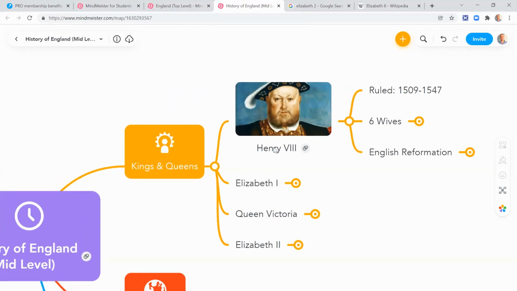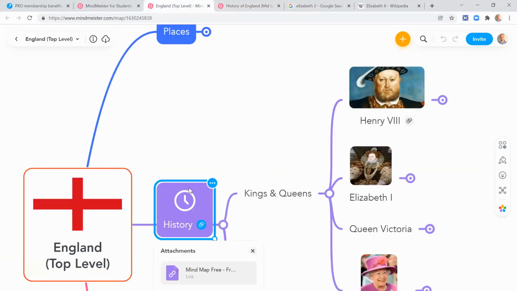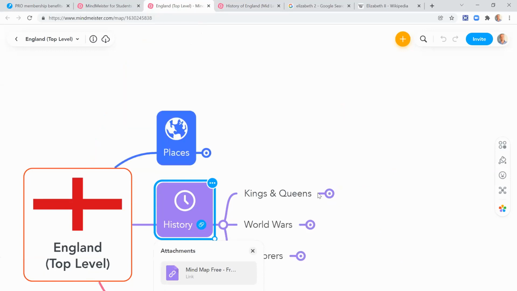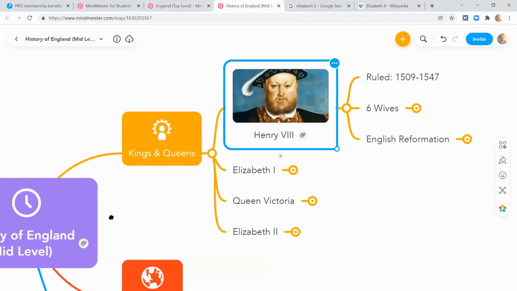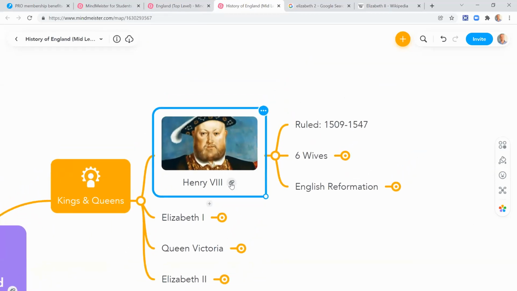So again, what we've got here is that little paperclip icon that says I've got another mind map, which is our detail mind map on Henry VIII. So I've gone from this top level of England, to these headlines and pictures that remind me who's who, and then into this middle level where I've got kings and queens and a little bit more information. And then I can go right down to this next level down, a detailed mind map about Henry VIII specifically.